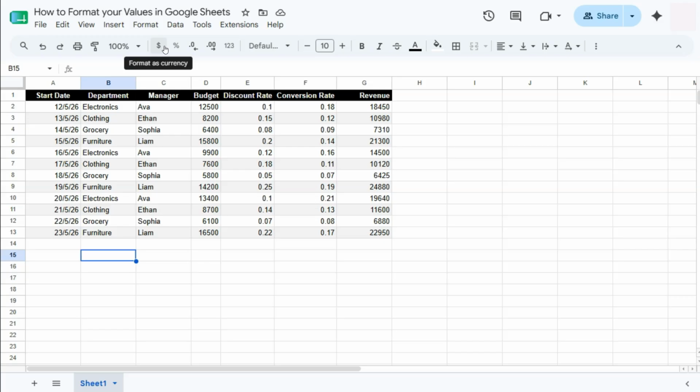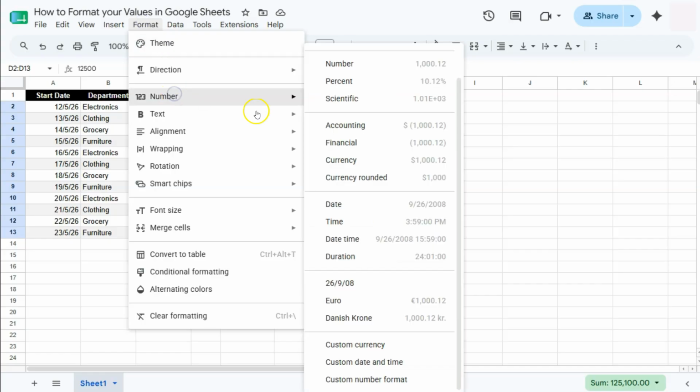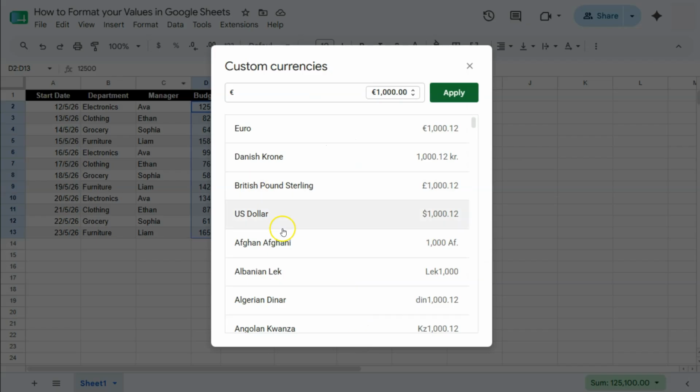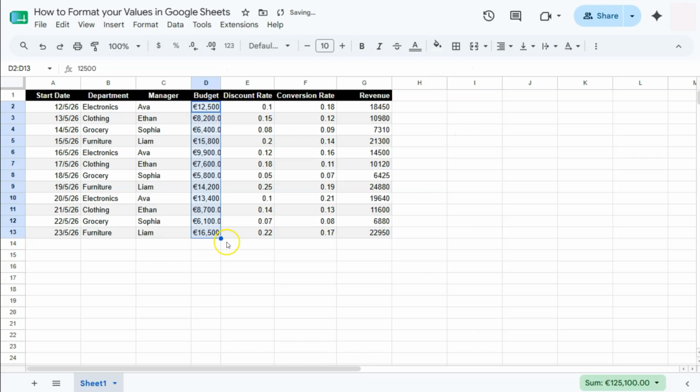So what I'm going to do is to select the first range for my budget, then go back to Format, go to Number, then select Custom Currency just above your Custom Date and Time. Click on that, and now you can select which type of currency you want to use for your data. Let's say we're going to use the euro. Click on it, click on apply, and here we have it.